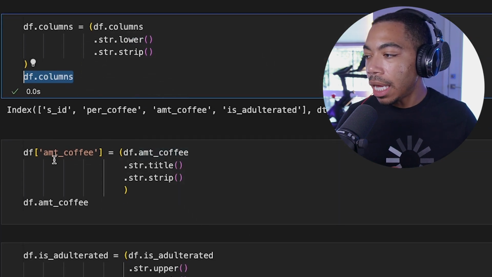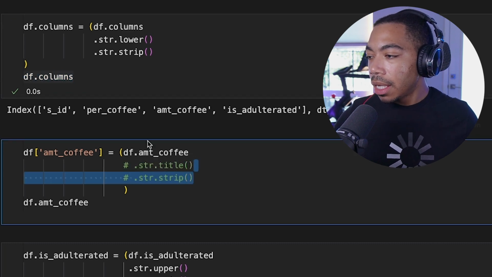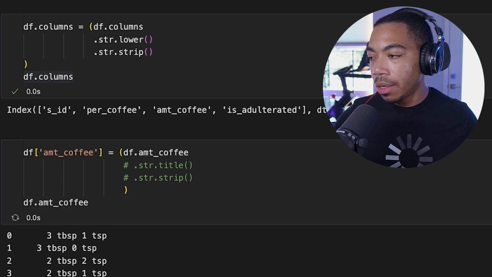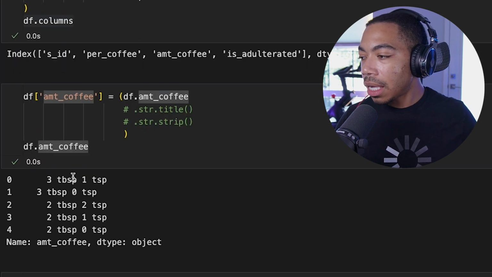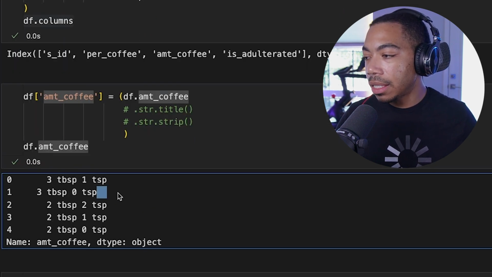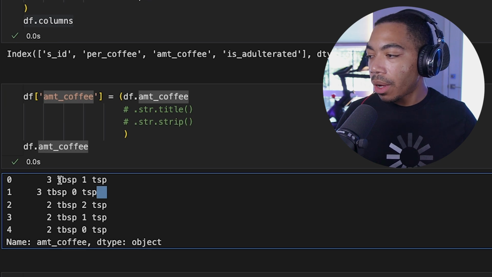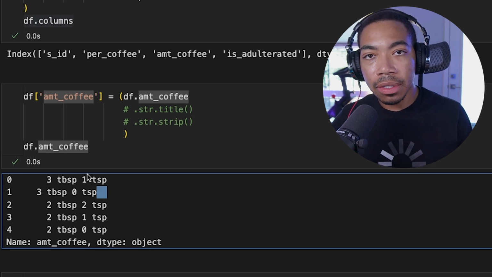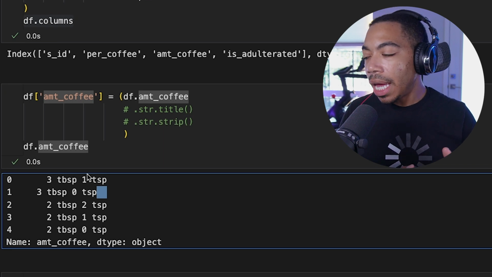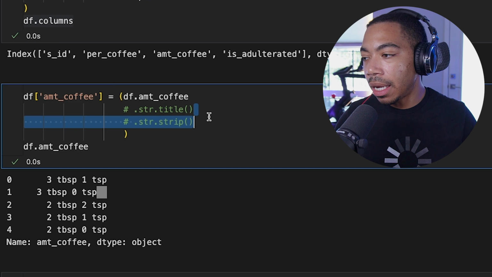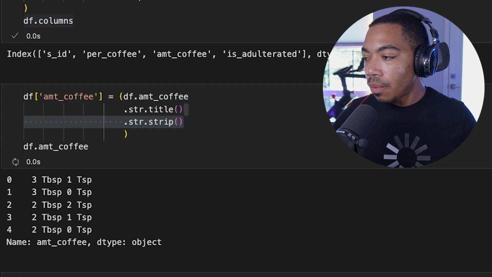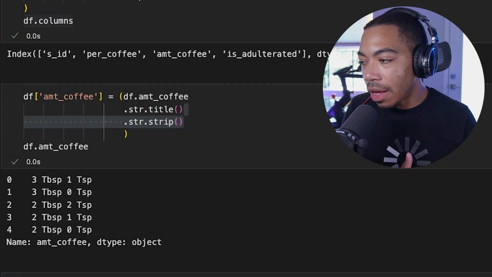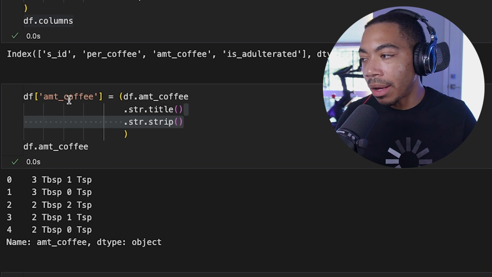Next, let's look at the amount of coffee. Before we chain these methods, let's just look at the output here. And you can see that in this column, we have inconsistent white space at the beginning and end of our words. Also, our units are in all lowercase. So let's say we want to use title case, in which the first letter of the string is capital and the rest are lowercase, as well as addressing this white space. So we can uncomment these lines here, run the cell, and you can see that we now have a much cleaner instance for the amount of coffee.